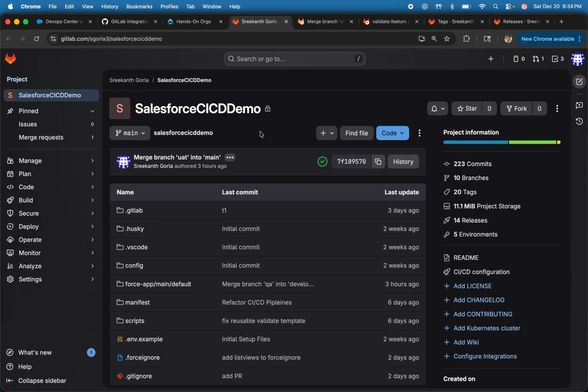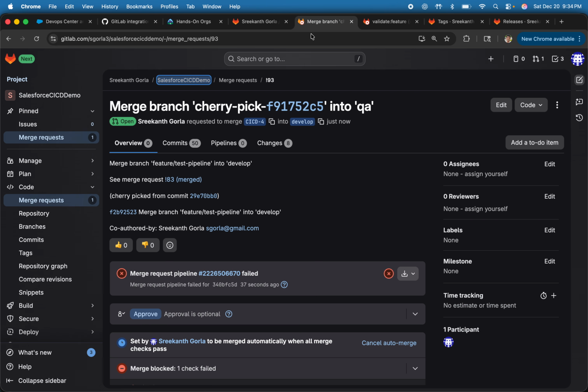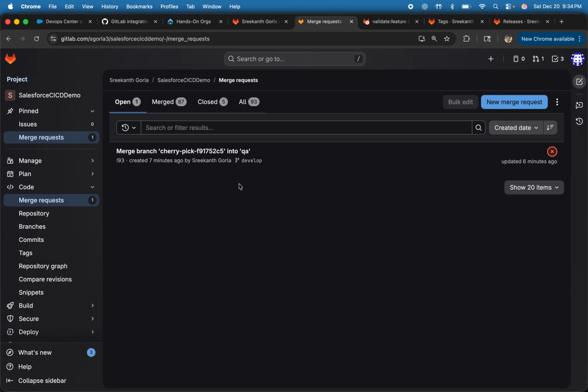Now let's assume that there is a requirement. We wanted to delete some custom field, make some changes to a case, and maybe make some changes to the case layout, and we need to deploy. Typical Salesforce requirement. What I did, I already created a merge request. So if you see here, there is a merge request that I created.